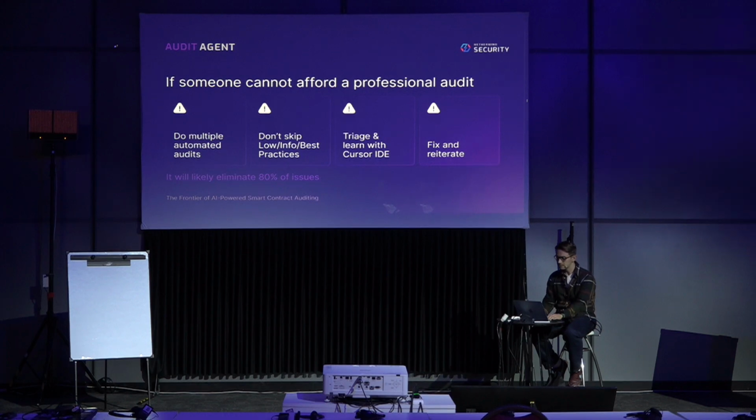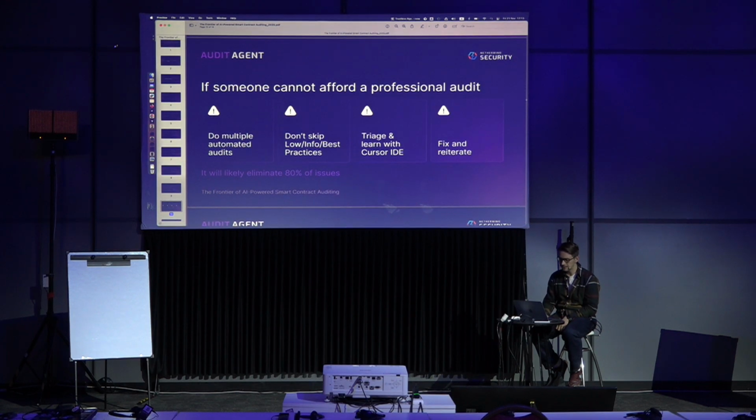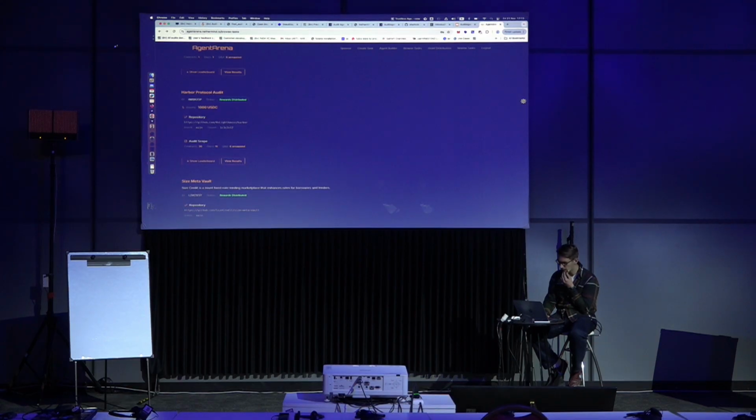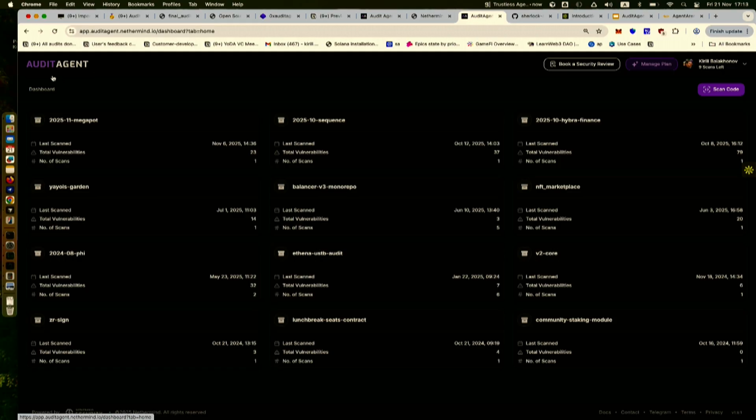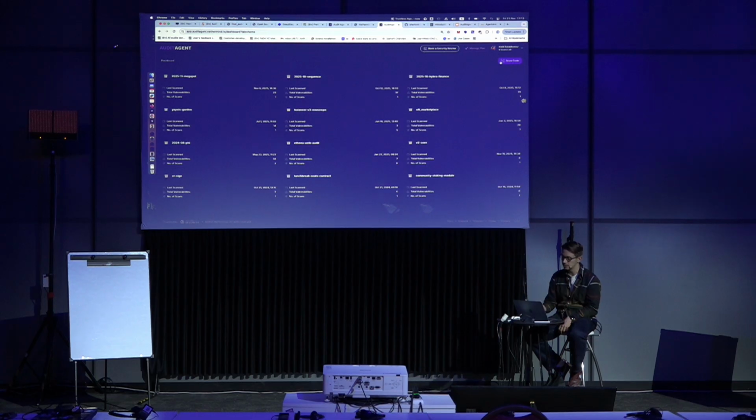So from this moment, I'd like to switch to the actual example of how we can use the tool. This is the AuditAgent dashboard, in which you can see the project that I have been scanning previously, and the interface allows you to log in via GitHub and grant access to your repositories or organization that you're in.